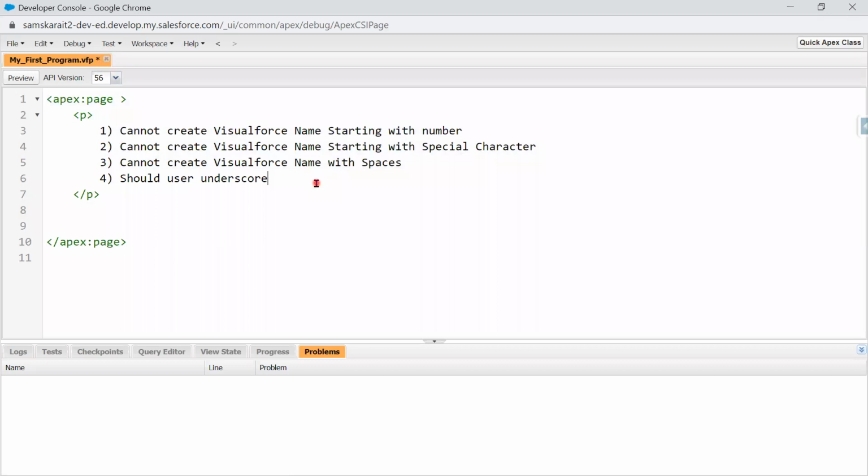What I'm doing is Control plus S. So use Control plus S in order to save the program. If you are using Windows, use that. If you have a Mac, I don't know. Control plus S is nothing but to save the program, whether it is a Visualforce program or an Apex or Aura, whatever program you are doing, use Control S. This is the shortcut in order to save it.